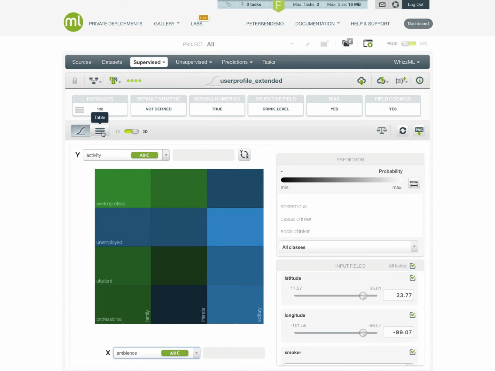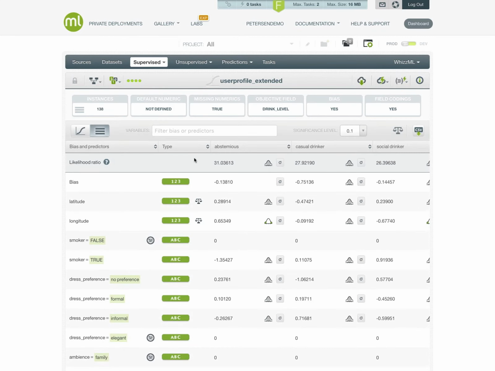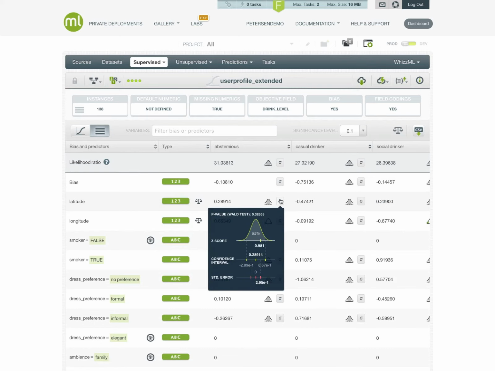Let's switch over to the coefficient view and see how that looks for 3 classes. So now we have the 3 possible outcomes: abstaining, being a casual drinker, or a social drinker, and we can see the respective coefficients for each variable. So here for the latitude, we have the coefficient for abstaining, the coefficient for being a casual drinker, and the coefficient for being a social drinker. And because we've enabled statistics on this, we can actually look at each one of these variables and see whether or not it's a significant coefficient, and in addition, the p-value, the z-score, the confidence interval, and the standard error.